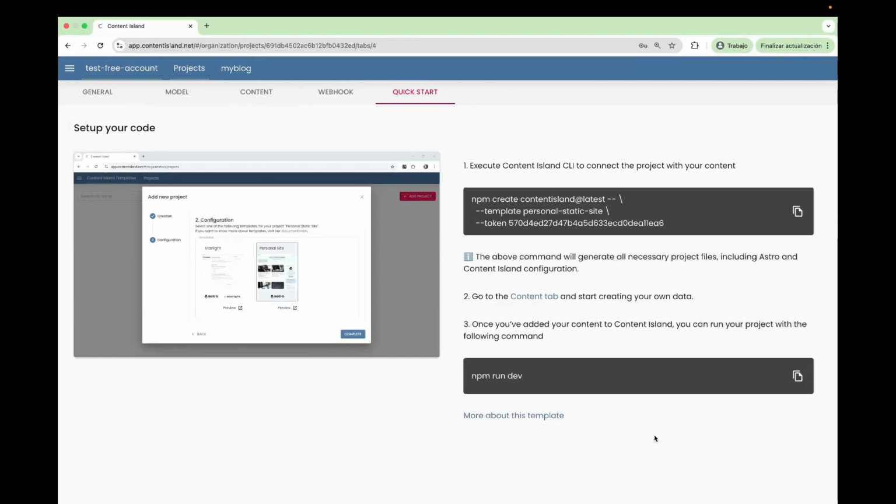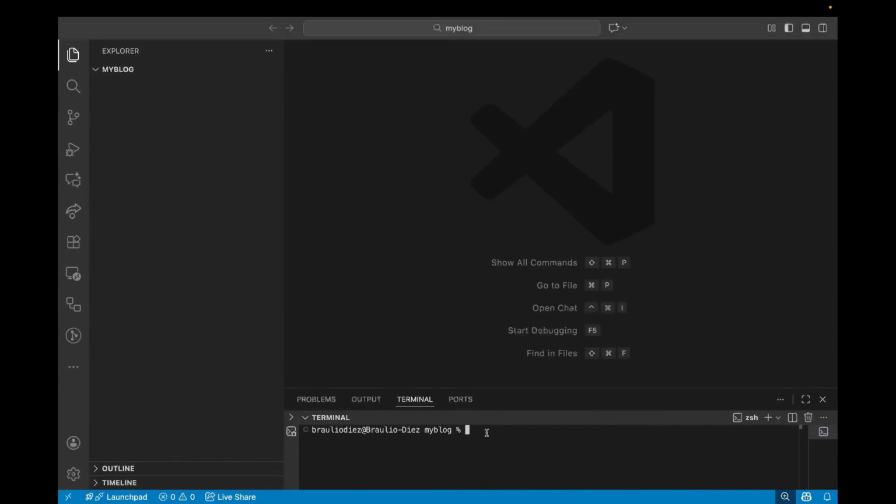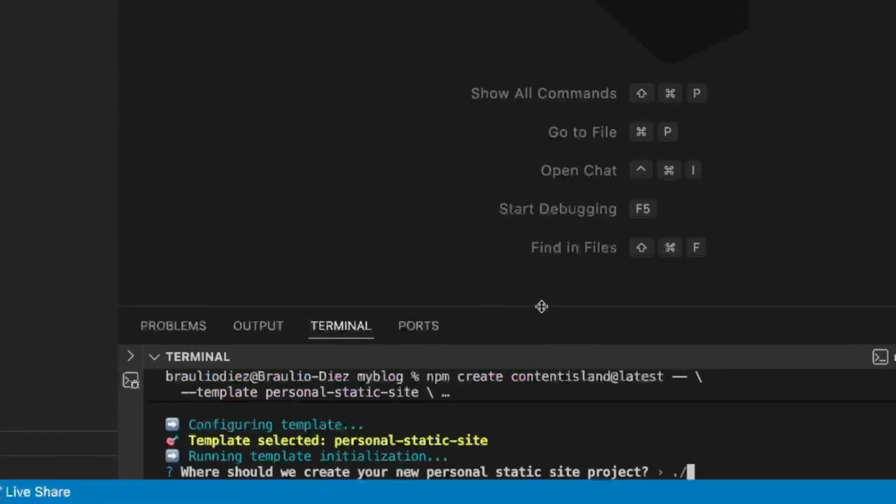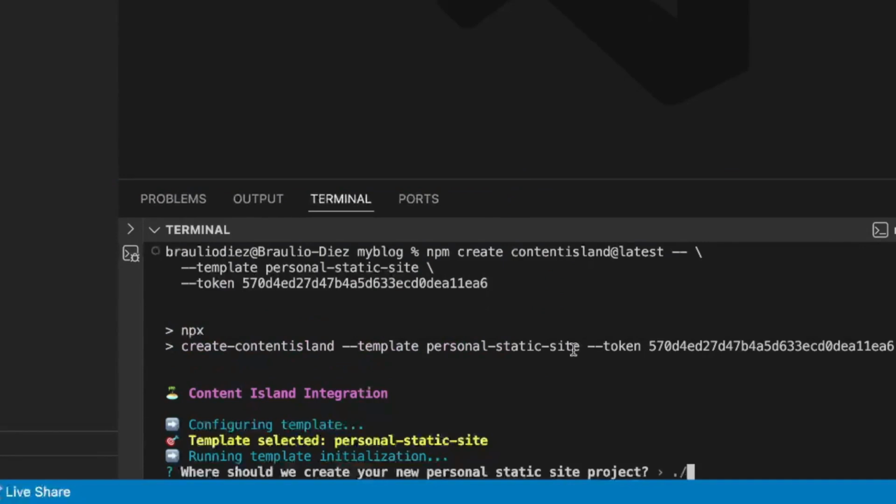Let's go ahead and copy the command that we need in order to create the Astro project locally on our computer. I'll click right here to do that. I go to Visual Studio Code and paste it. With this, we launch the Content Island CLI. Now, in the terminal, it asks us a series of questions. The first one is where we want to create the project. In my case, I have an empty folder open, so I just type a dot. Otherwise, I would specify the name of the destination folder where I want to create the project.